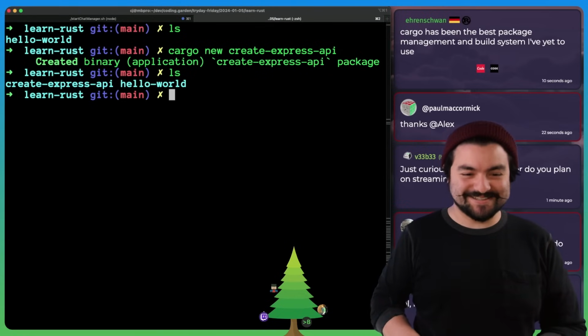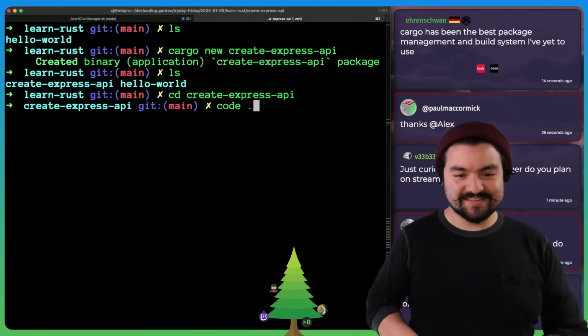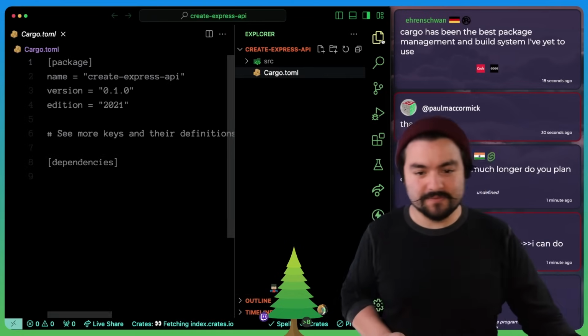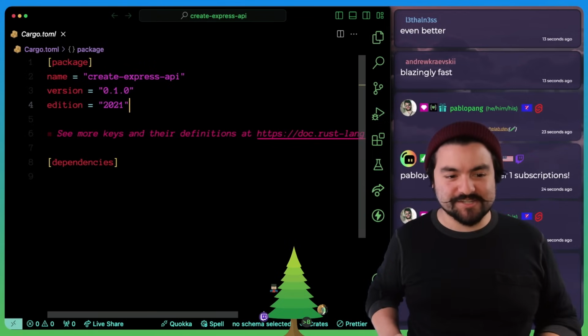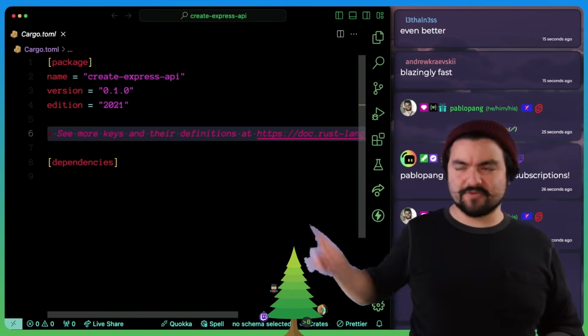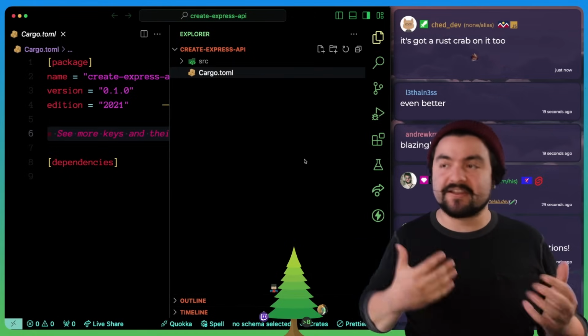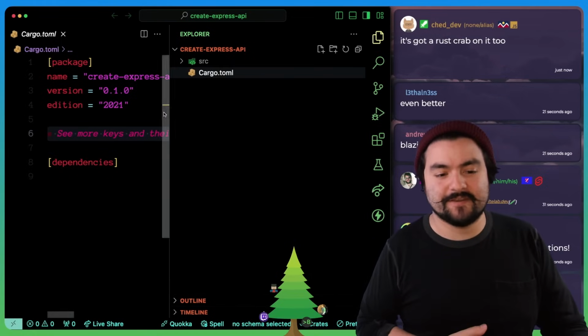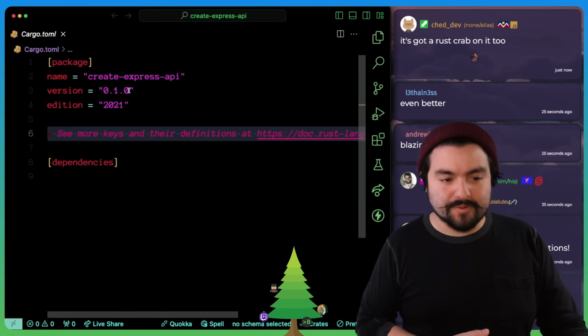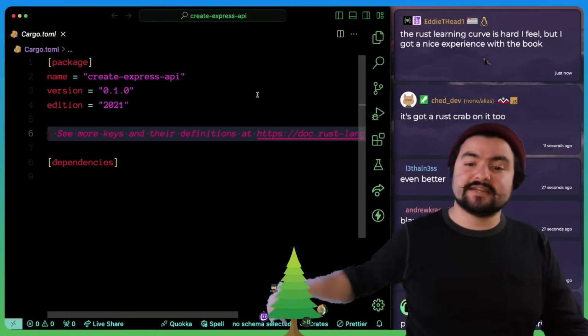Everything's just so fast. So that created the folder, and then let's see what we get. We've got our cargo.toml. So our packages have a name, a version, and then an edition, and we can learn more about it here. I would guess that this toml file is synonymous with our package.json in the Node.js world. So this kind of describes our project, its version, and then it's going to list any dependencies we install here as well.